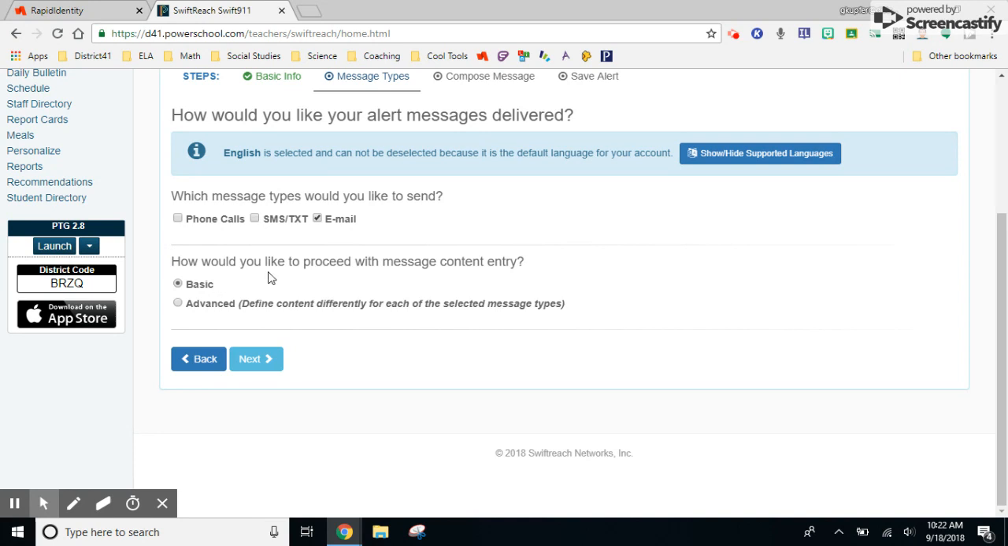So for the message content entry here where it says basic or advanced, you would click on basic for the ones that you're just doing one type of message for, and then click next. If you were doing both a text message and an email, you would click on the advanced if you wanted the message to be different in each alert. So I'm going to go ahead and click next.